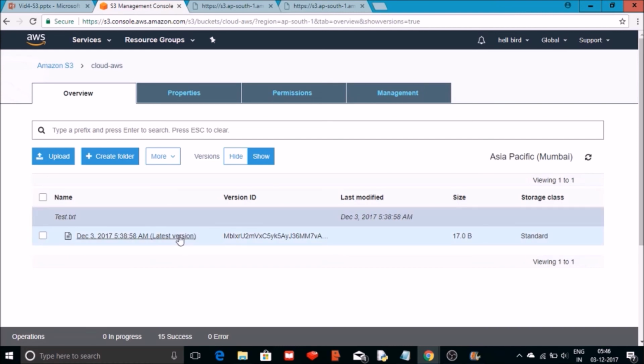Why? Because we deleted it by locating the object version. So if we intentionally locate the version inside the bucket and then delete, it will delete that version. But if we just delete the object, it will not delete the object, it will just put a delete marker on the object and hide it from the bucket page. Okay, so this is all about versioning.